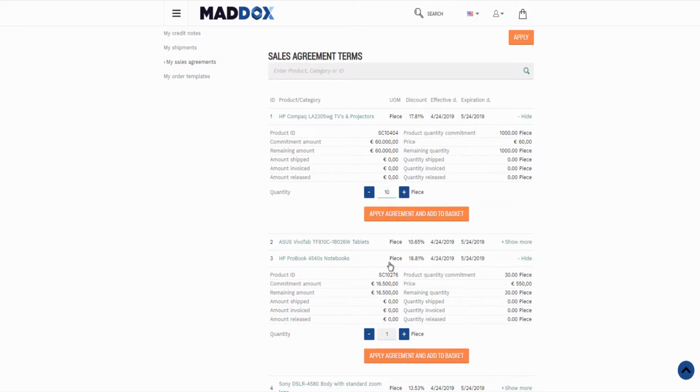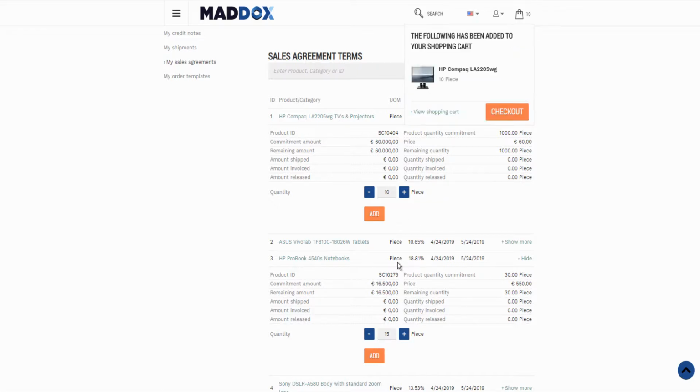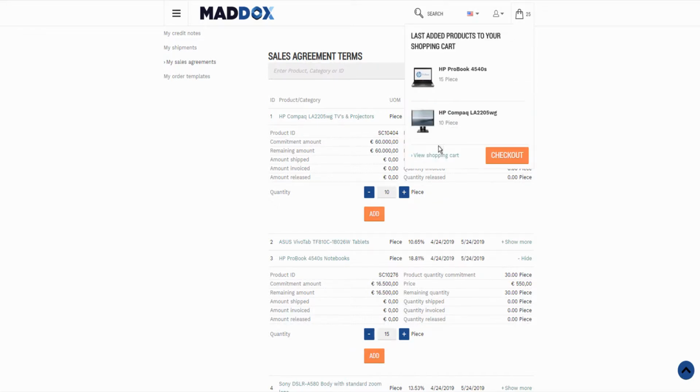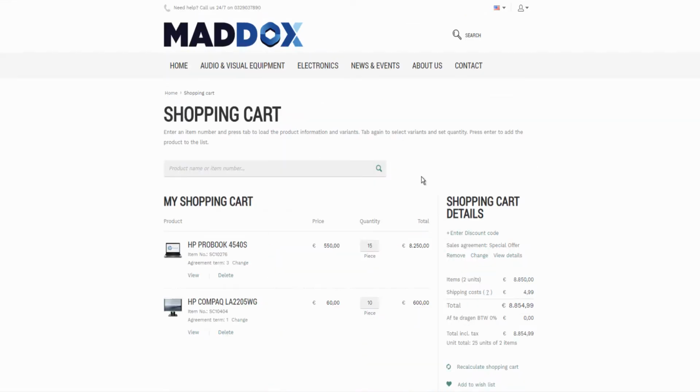The customer can apply the sales agreement and add the necessary products of the required quantity from the sales agreement to the shopping cart. In the shopping cart, the customer can see the agreement that has been applied and the agreement term for each sales line. The customer can remove, change, and view the details of the applied sales agreement directly in the shopping cart and change the agreement term for the sales line if there are different agreement terms for the same product.